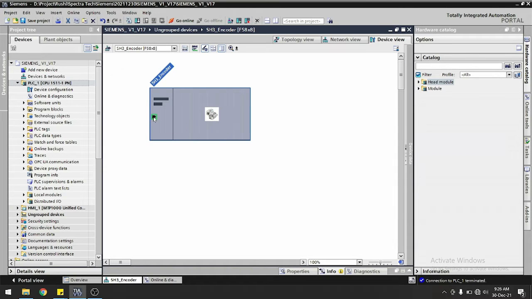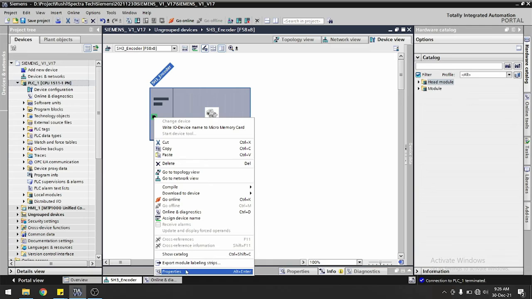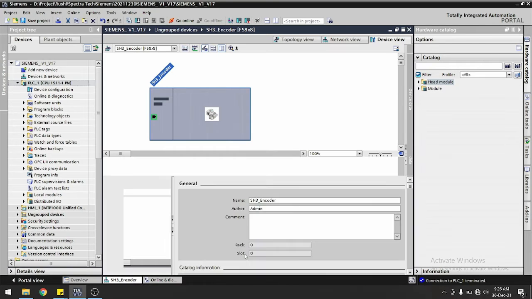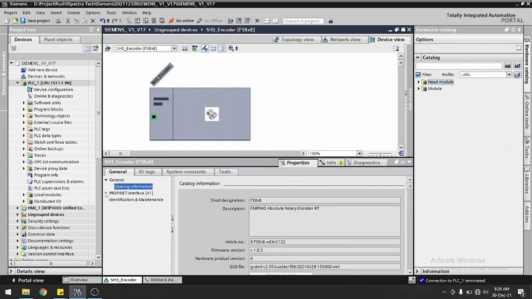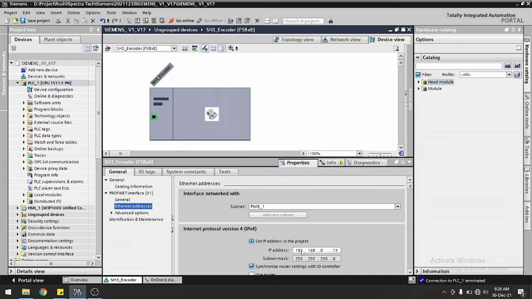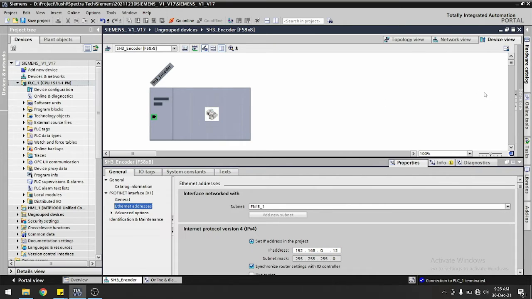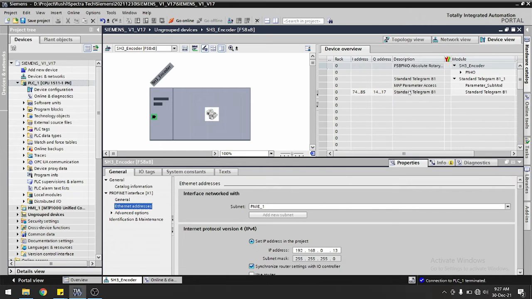Just double click here or go to properties. Go to Profinet interface, Ethernet address. So we will give 192.168.0.13. Okay, it will take automatically the next address.